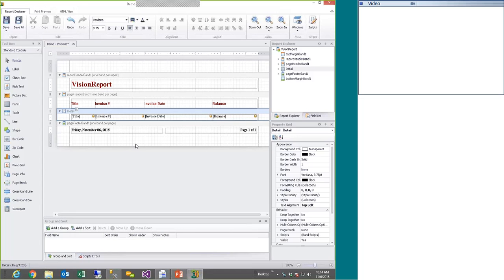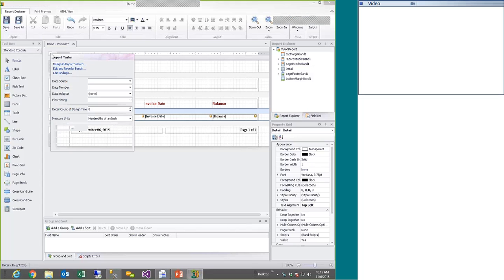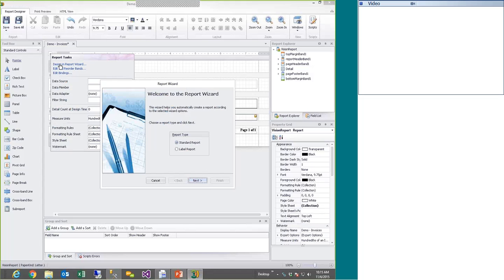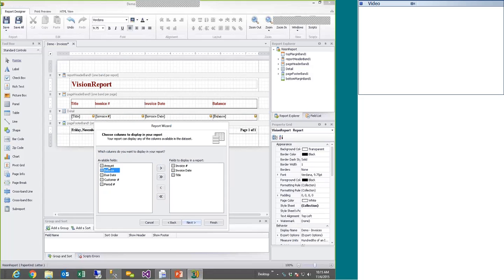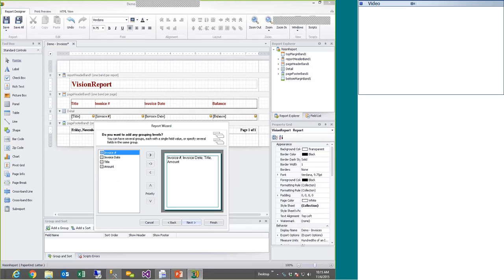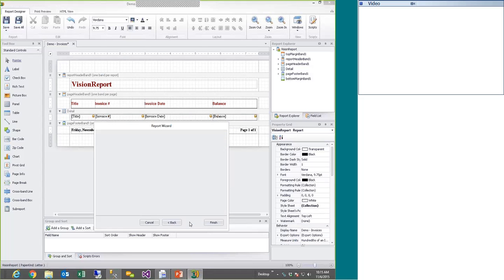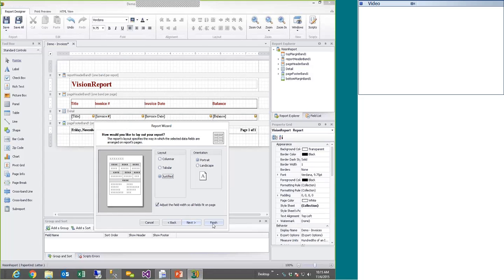So it gives us some basic ways through this just to create different layouts for you instead of having to start from a scratch or empty palette. Let's do this one more time. Invoice date, title, I don't know what field I was using, amount or balance. And we'll do the justified option.